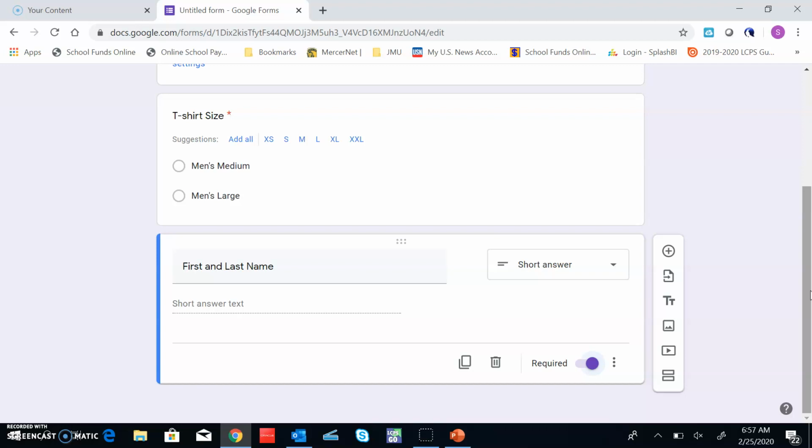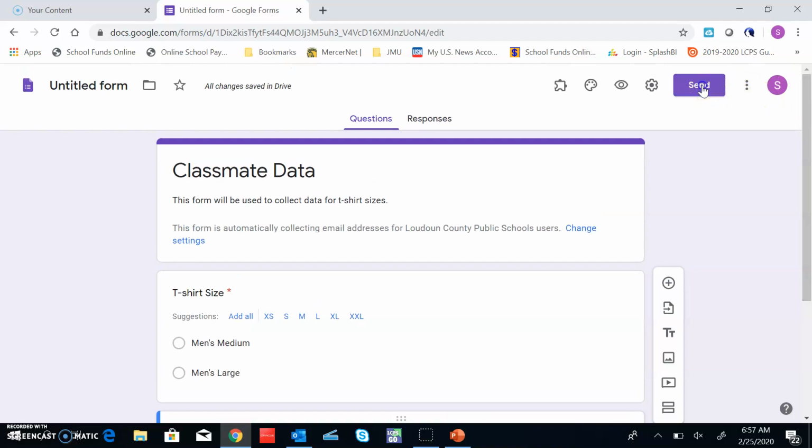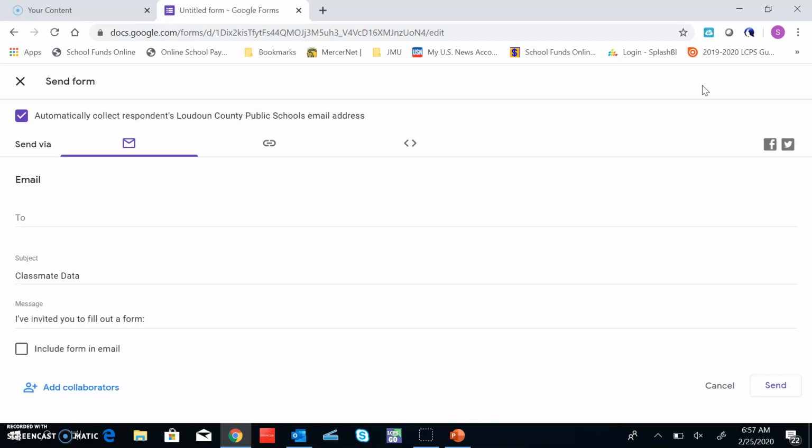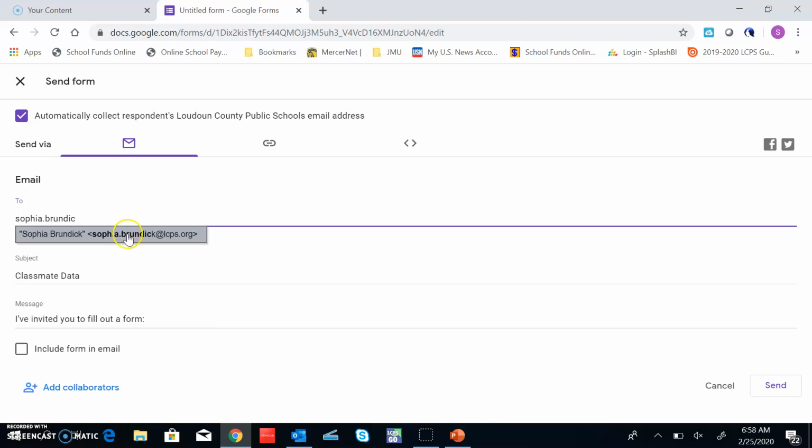You're almost done. Depending on the size of your screen, scroll up to the top right and click on the purple Send button here. You will now have the Send form window showing on your screen. Just make sure the box is checked next to the top line, Automatically collect respondents' information. Don't worry that it's going to my email address. That's automatically populated. I'm going to type in my email address here because I'm going to send the form to myself. I find it's easier that way, I can include a personal note with my form. And then I'm going to click Send.